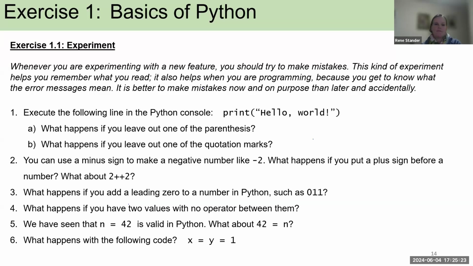On this slide, it's an experiment. This top part I actually got from the Think Python book. It says whenever you're experimenting with a new feature, you should try to make some mistakes. This kind of experiment helps you remember what you read, and it also helps you when you're programming because you get to know what the error messages mean.